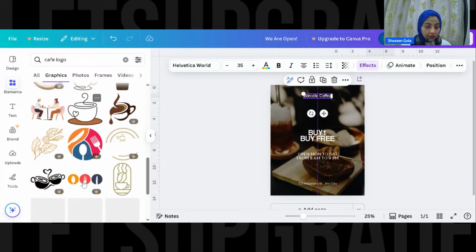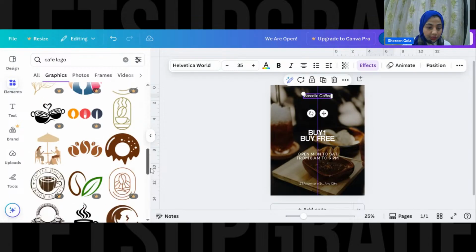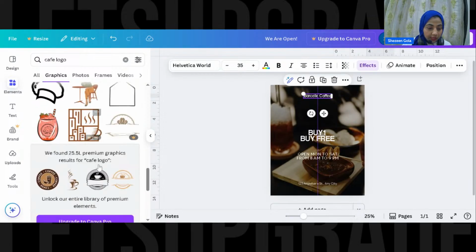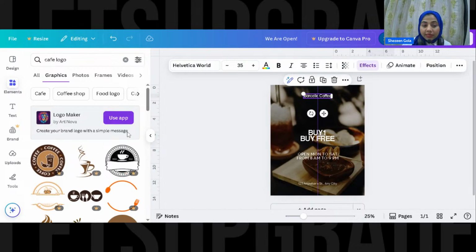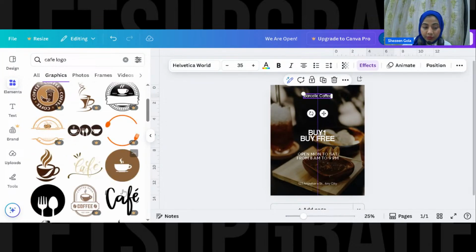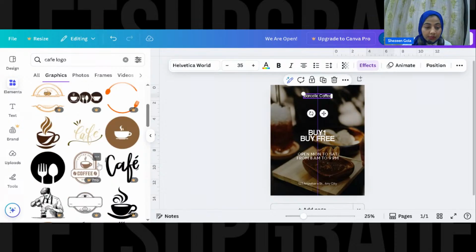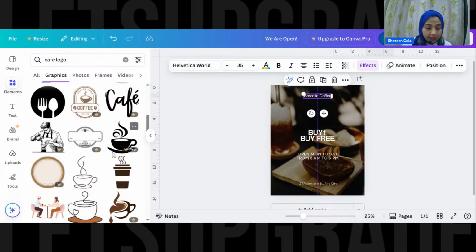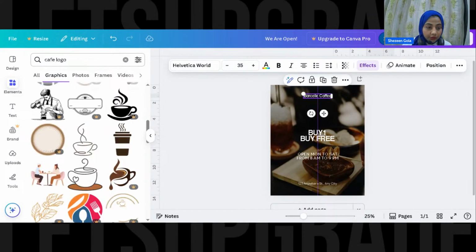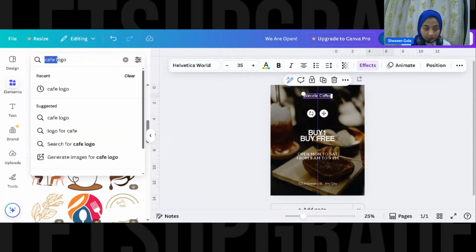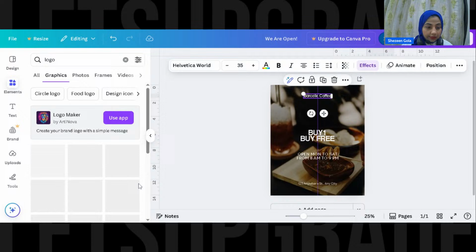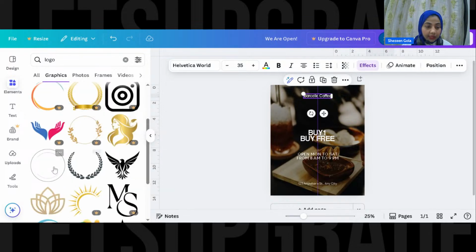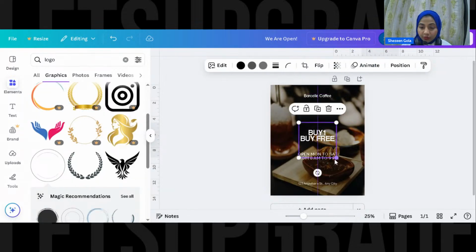Let's not take very cliche looking coffee beans. There's something called Logo Maker app, which is integrated here. You can download it and use it also. Oh, it's not free. Or we can just type logo. Okay, let's take a very simple logo out here.